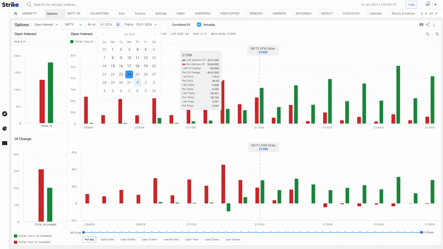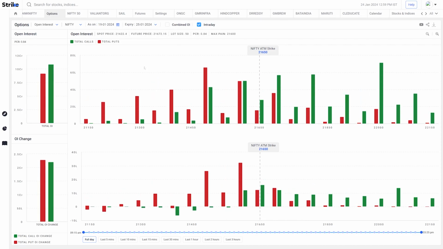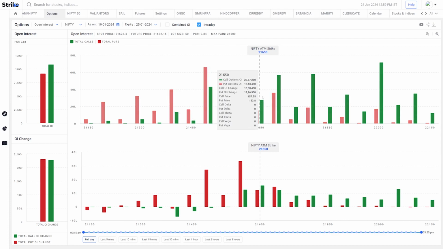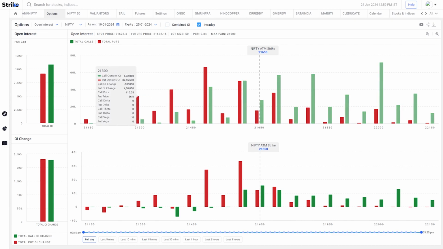If you are doing your back testing and you want to look at the open interest as on any previous date, you can just go to this as on date. Let's say I want to see the OI based on 19th of January, that was a Friday. Now I'm seeing here the OI as of 19th January. So I can still look at the OI change and everything based on my requirement.